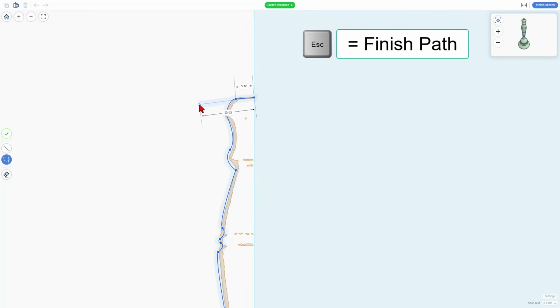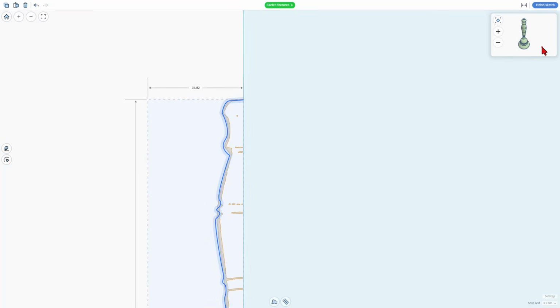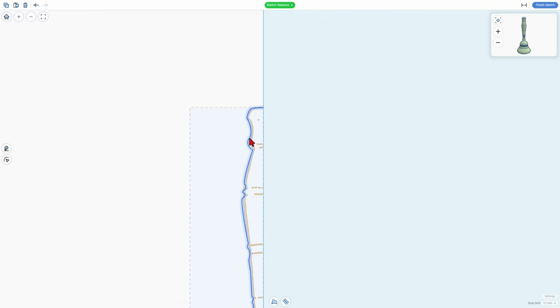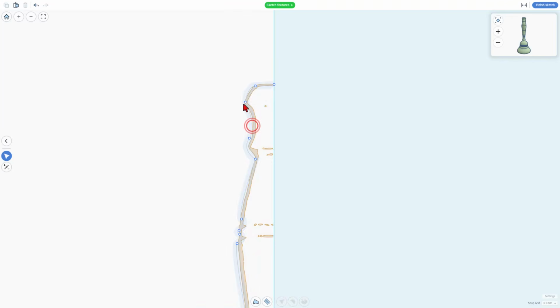Once we're done with that half, we simply hit escape, and if you look over here in the preview, we have just made a bell. How cool is that? Now I will show you editing when we double click these.